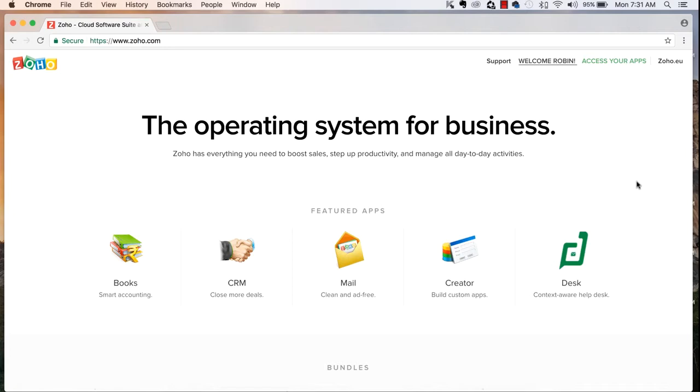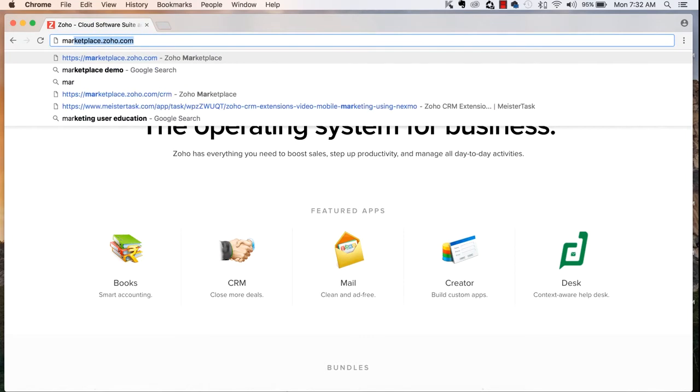Okay, so the first thing I want you to understand about Marketplace is that it's a very simple and intuitive place. So finding your way around Marketplace is going to be really, really simple. And there are 2 ways you can get to Marketplace. One is from within your application, you get to the setup area and access Marketplace. And the other is simply by visiting marketplace.zoho.com.